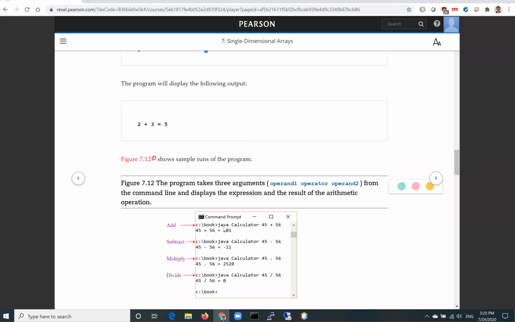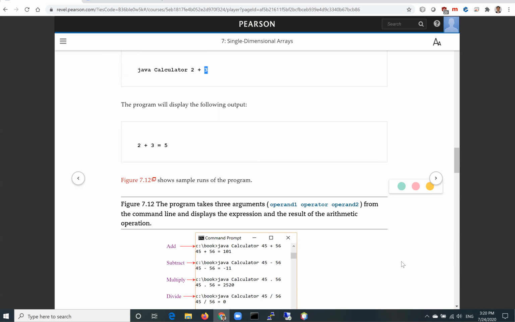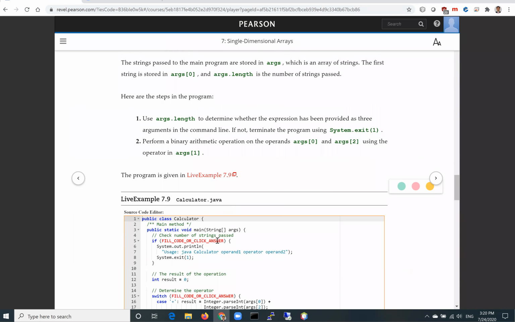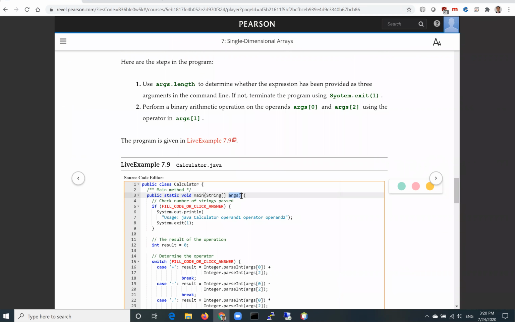This is when you run the program, java Calculator, and you give this 45 + 56. So these are three strings. The program takes these command prompt arguments, processes them, and displays the result. So this is the program we're going to write. Here we have this args. Calculator is the class name, and args comes from the main method.